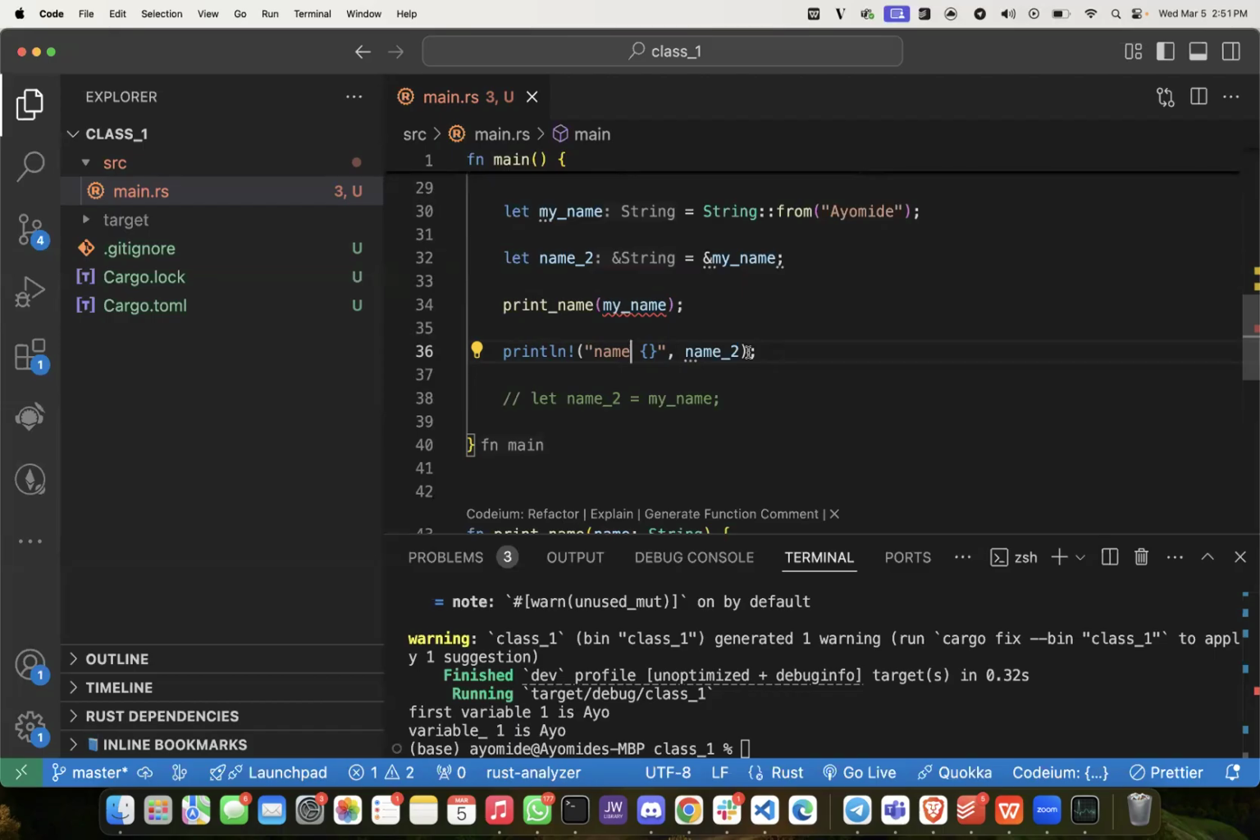I think it's because we referenced my name, then the value was already moved to name2. But was the value moved to name2, or was it borrowed? It was borrowed. So why is there now a problem when the original owner is trying to use it? Why do we now have a problem?